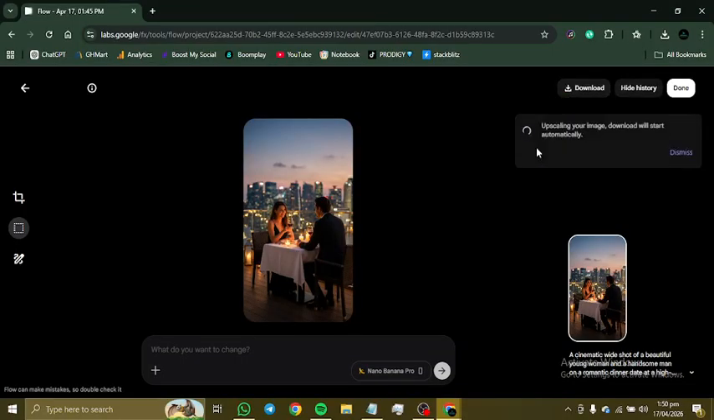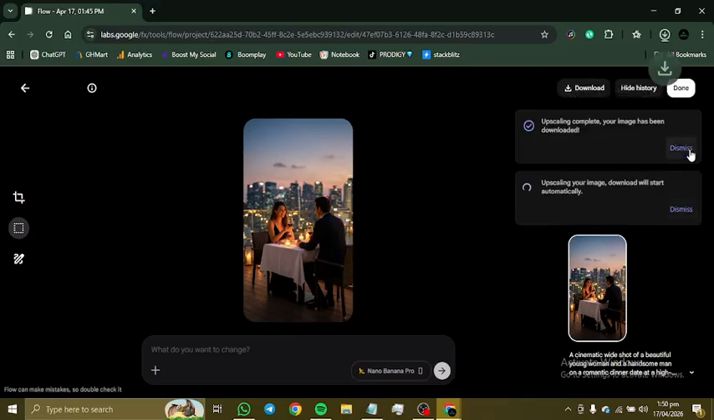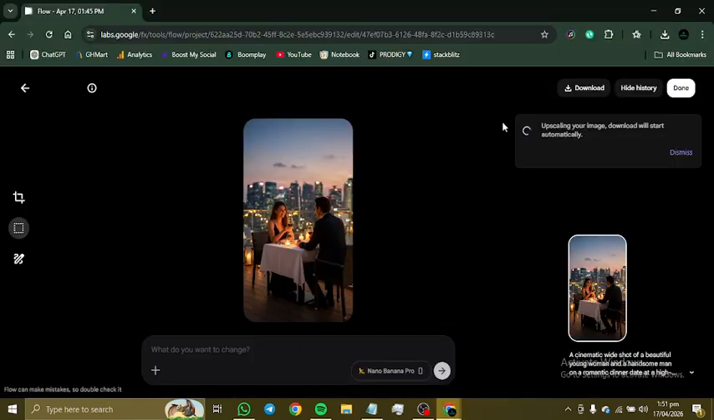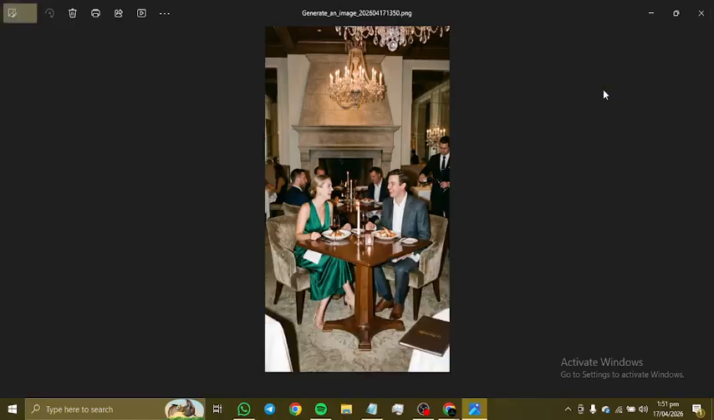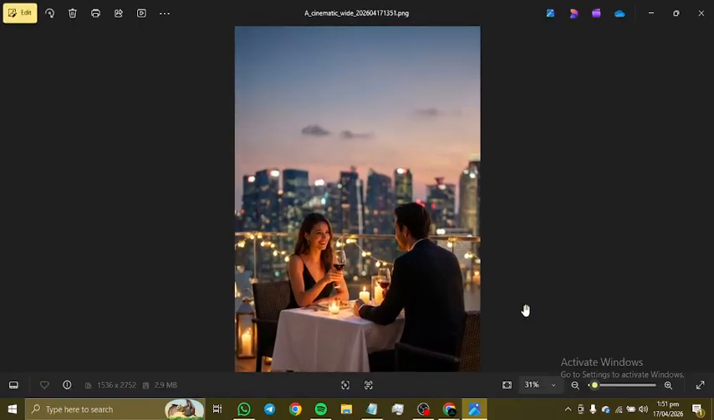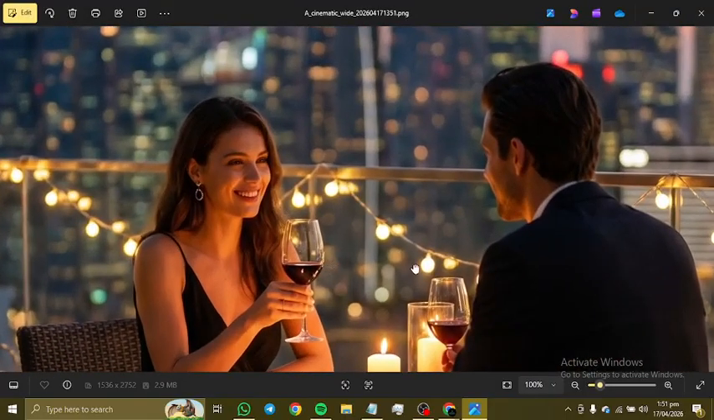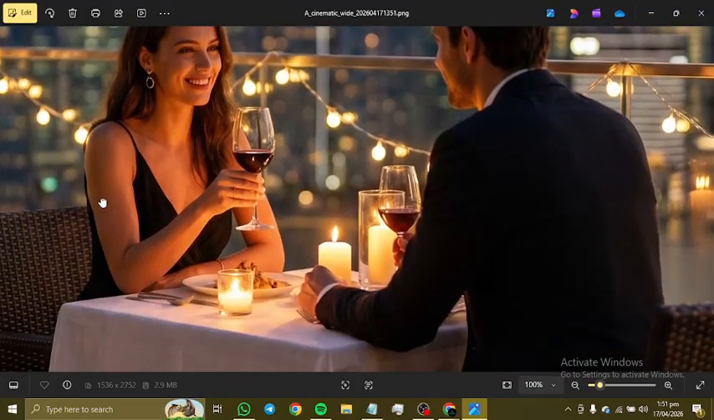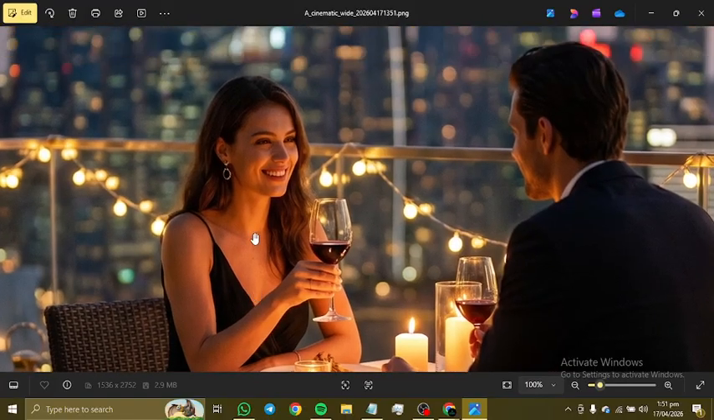So let's also download this one and check it out. Okay, the one that we just generated just finished downloading. Beautiful. As you can see, this looks like a professional photo shoot. I'm not going to lie to you. The detail, the AI pays so much attention to the details.